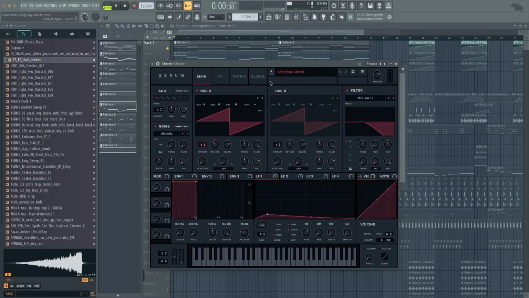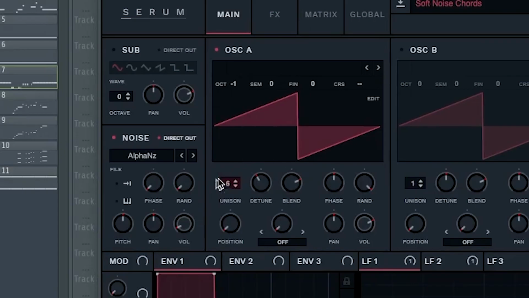Heads up first, almost every sound I feel like in house music, future house, whatever, is created with the saw wave. So we have a saw wave. It's an octave down, unison of 6, and some alpha noise with direct out. Direct out means it doesn't go through the filter and the effects section.